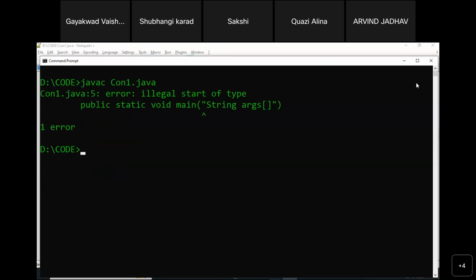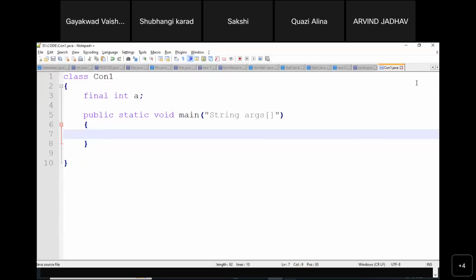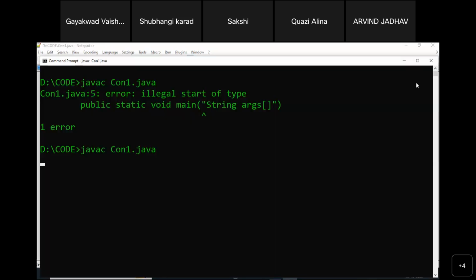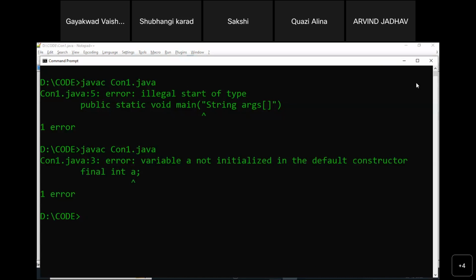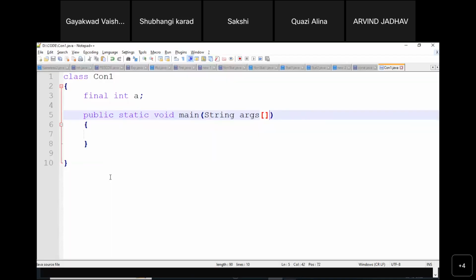We get the error. Why do we get the error? Illegal start of type, public. Put this inside the class. See, we get the error: variable a is not initialized in default constructor, final int a. That means when I use the final keyword, it is mandatory to initialize the value, and the value cannot be changed. Okay, I will show you.